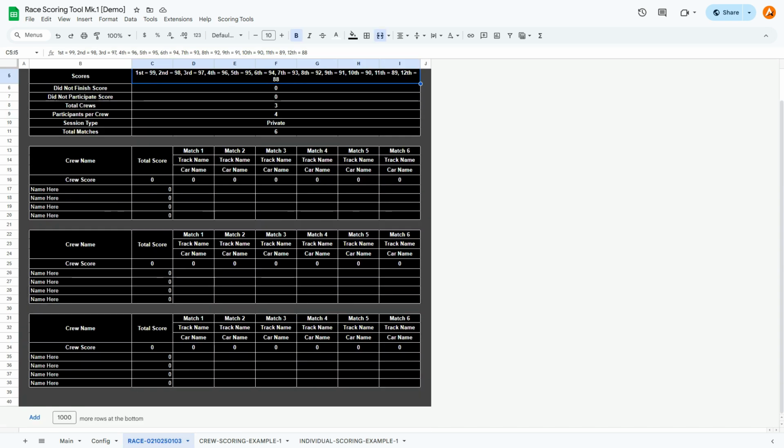And since we have 3 crews, there are 3 sections here, and the crew name is crew 1, and then crew 2, and crew 3, and then you can put the score here. Maybe that's 40, 30, and then it will auto-total all the scores for the one track and then for the entire series.